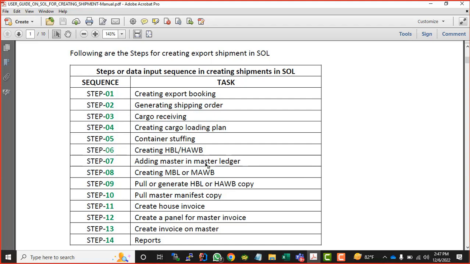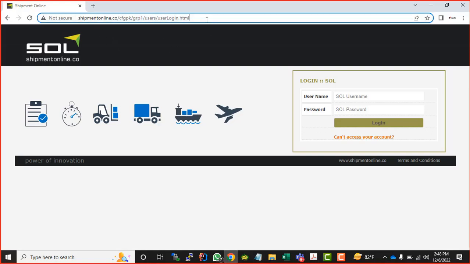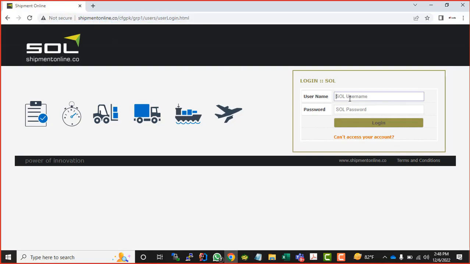So we will create an export shipment. First step is creating an export booking. We will see how to create an export booking in the SQL system. First of all, let's get logged in to the system. It requires a username and password. We will provide you a username and password. For showing you, we are just logging in with an ID like this.